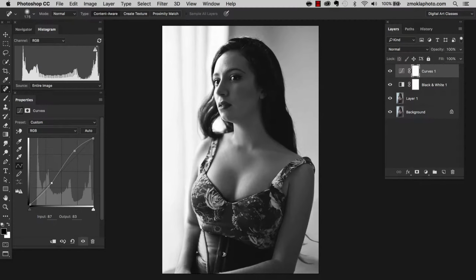Okay, so now I have applied this classic S-shaped curve to increase the contrast in the image. When you are working with curves, always keep your eye on the histogram. You don't want to have any clippings here. I can see already that I have introduced some clippings in the highlights. So this peak of information probably relates to this part of the window, so it's not bothering me.